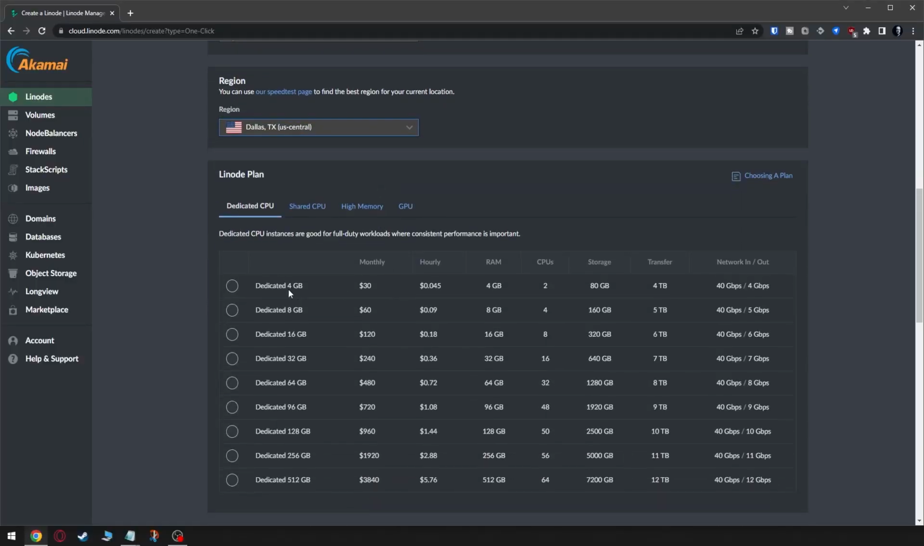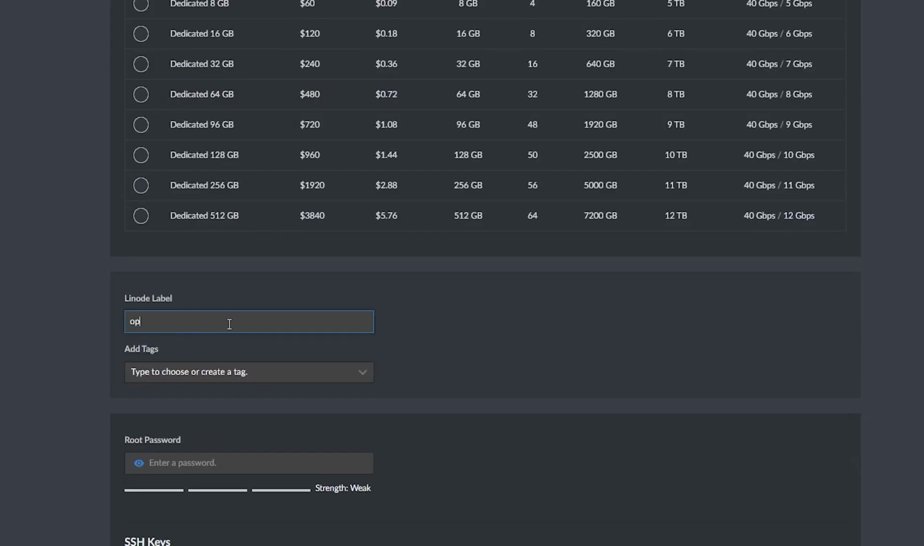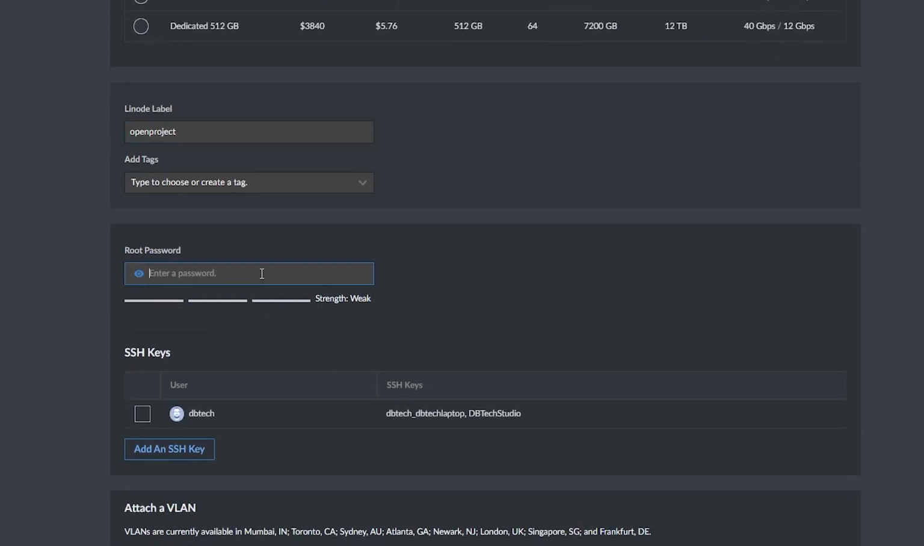Now we're going to select our Linode configuration for CPU, RAM, and that sort of thing. To make sure I've got enough resources, I'm going to select the dedicated 4 gig plan, but you could probably get away with the shared 2 gig plan. Go ahead and give your Linode a label just so you can tell what its purpose is, and tags are optional, but they're there if you want them.